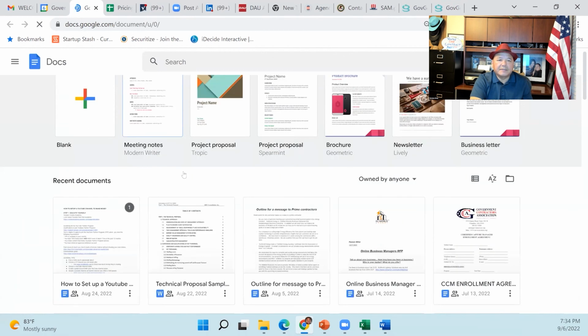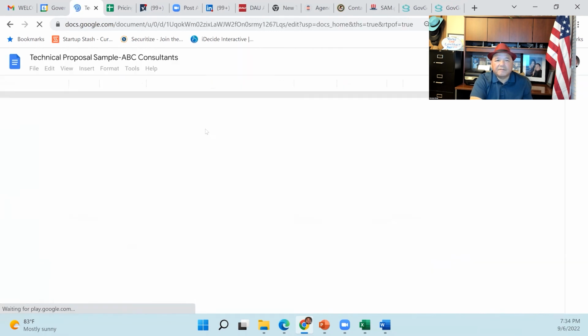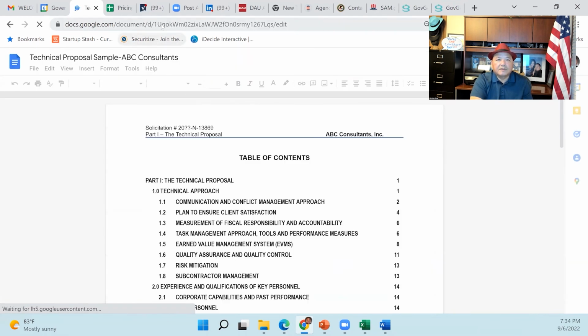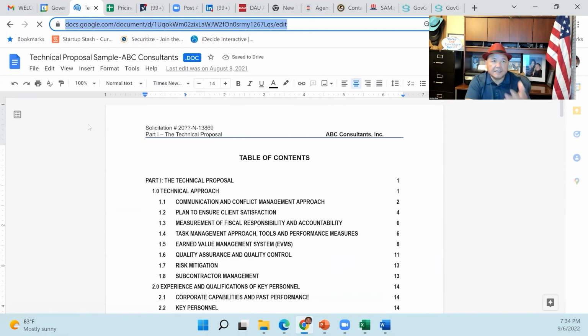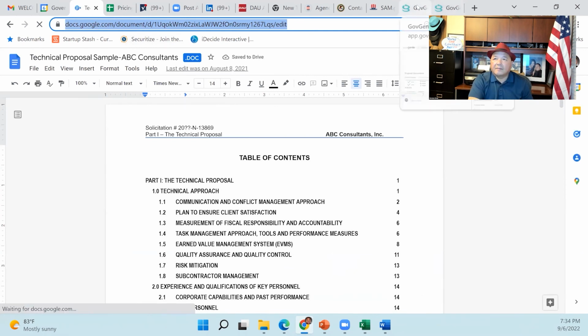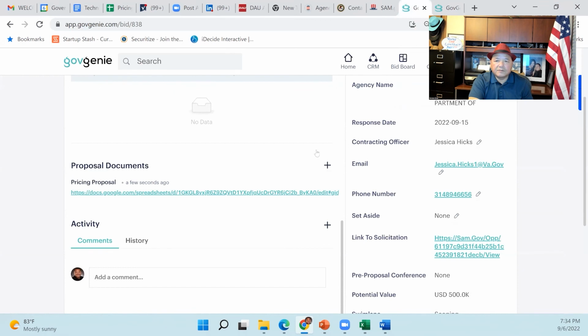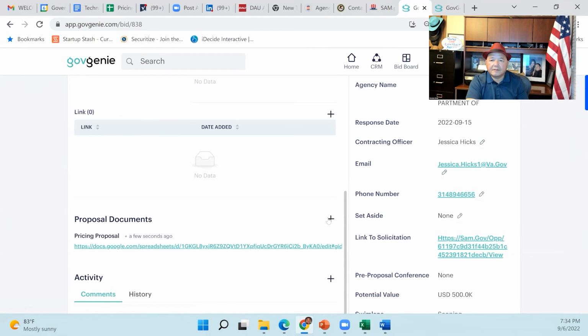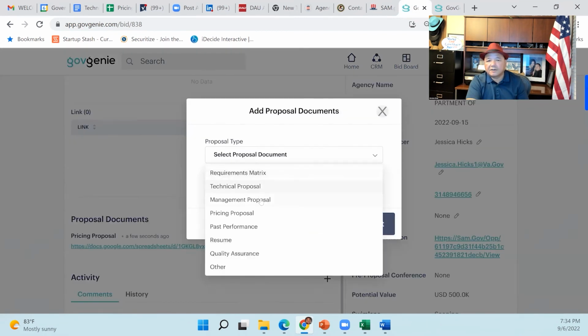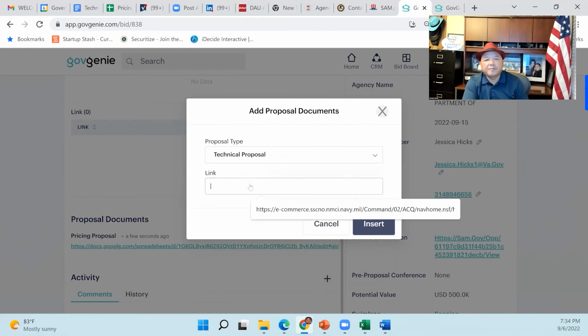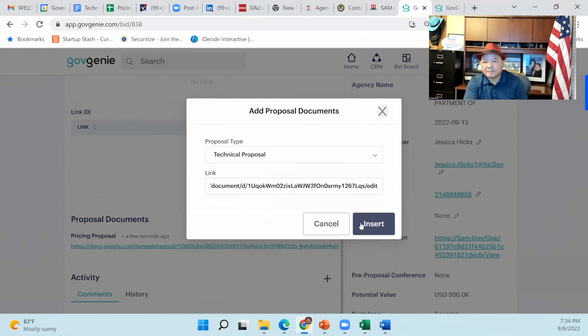I'm going to find my template. So this is my template for technical proposal. I'm going to take this link here and go back over here and click on proposal document specific to this project. And I'm going to go to my technical proposal. Where is it? Right here. And I'm going to put this link in here. Hit insert.